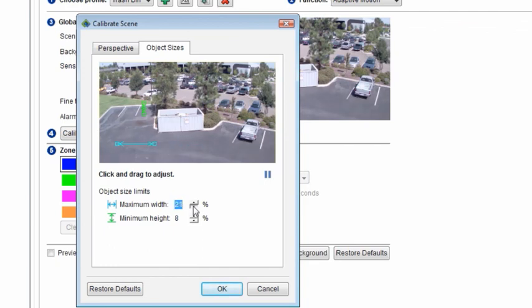Once I think it gets down to that point, I can move this line around to help me better determine if I've selected the right size. If I need to adjust it, I can easily do that from these squares here. Now I'm going to set my minimum height. We want people setting off this alarm, so we might want to increase that minimum height just a little bit.